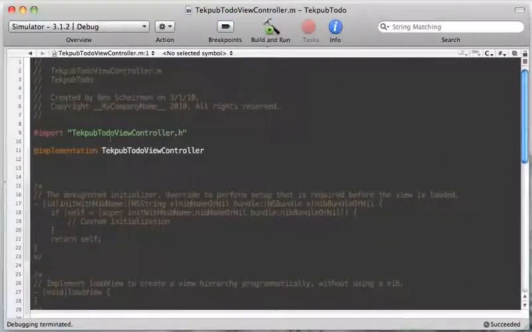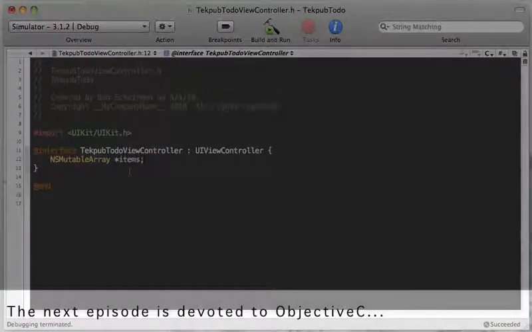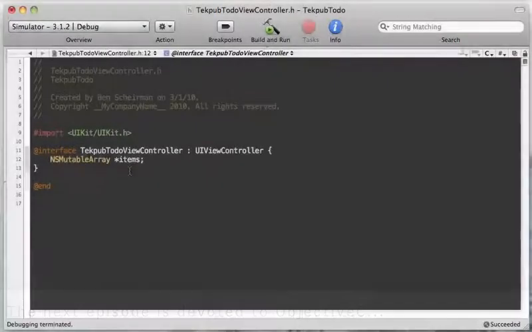So we're looking at our TechPub To Do View Controller.h. And what we need to do is declare a couple of things in here. The first is going to be a container to hold the different to-do items. So let's go ahead and create that. I'm going to create an NSMutableArray, because we'll be adding to it at runtime. If we just create an NSArray, then the contents are going to be static and you won't be able to add new items to it.